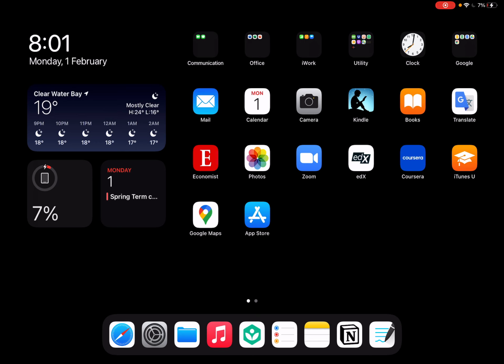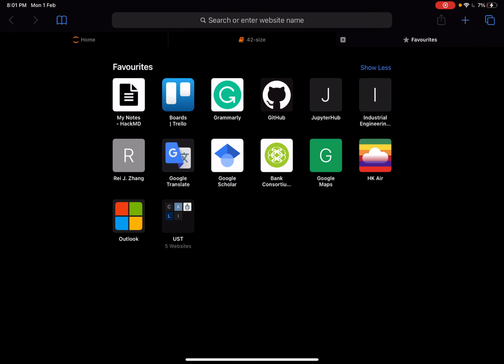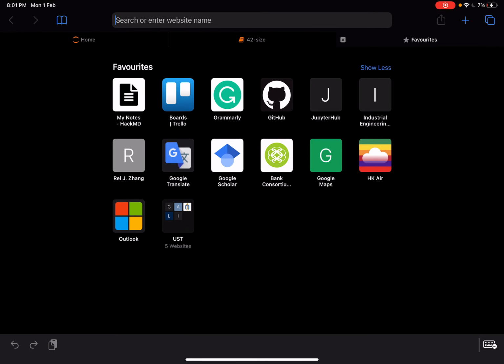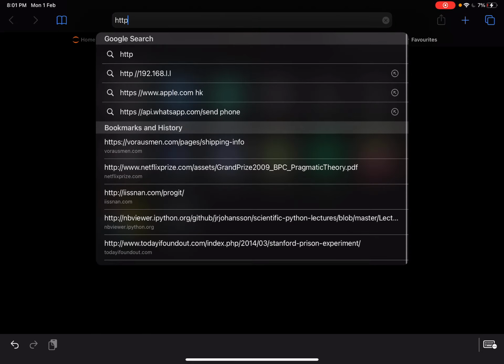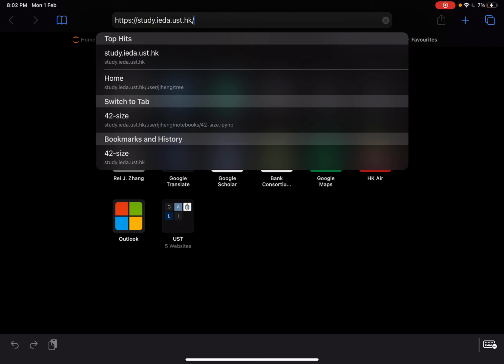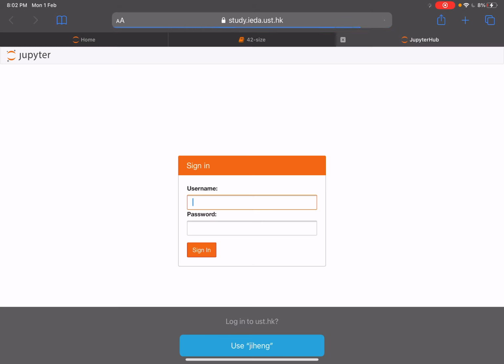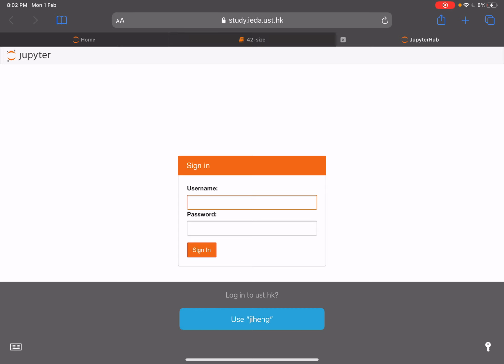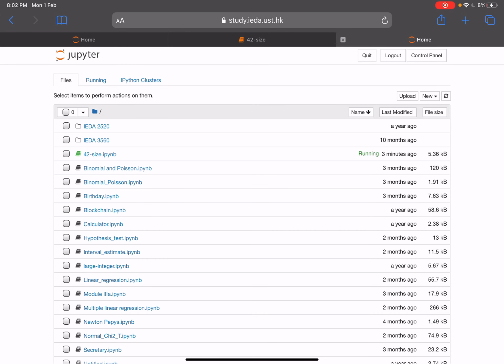All you need is a browser, and I have verified that it works at least with Safari on iOS or on Macs and Chrome. Okay, so using Safari on my iPad. What do you need to do? You just need to type https://study.ida.ust.hk. Okay, and you will see a login page. You just enter your ITSC account and password. You will be logged in.